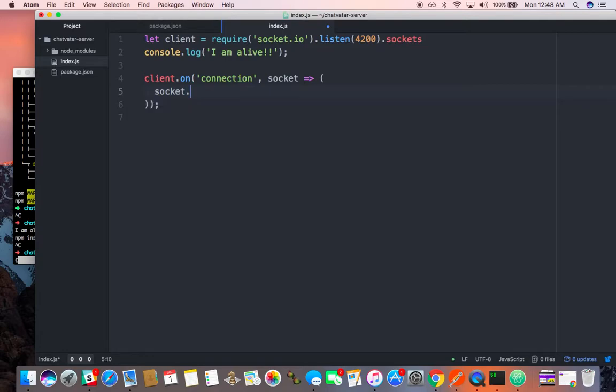So socket.emit, I'm going to emit as in send. I'm going to send this socket some data. And just like this is a listener, it's going to name a listener right here. I'll say hi. It's listening for something called say hi. And when it does, it's going to be sent an object. And an object has a key value pair here.